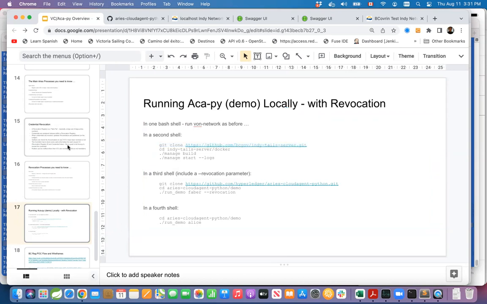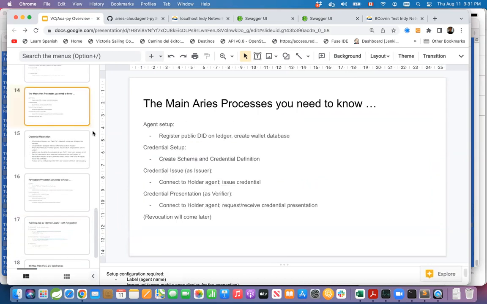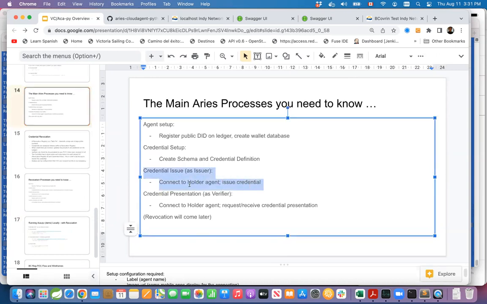Oh, okay. But in this use case, if you're storing the connection to the holder agent, then you don't need to reconnect to the holder agent. You can just revoke and issue without having to explicitly open a new connection to their agent. Cool.